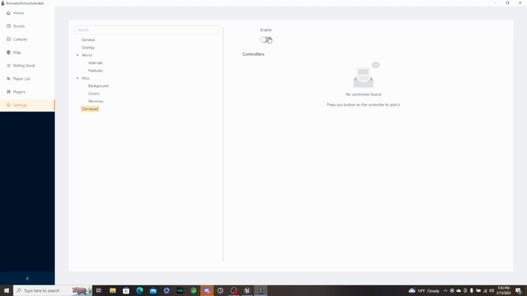Gamepad. See, now you gotta enable gamepad. No controller found. Let's enable any Xbox controller to add. So let's do that right now. And there we go. My controller is now added to the gamepad. So here in a minute, we'll go see if that works. So those are those.